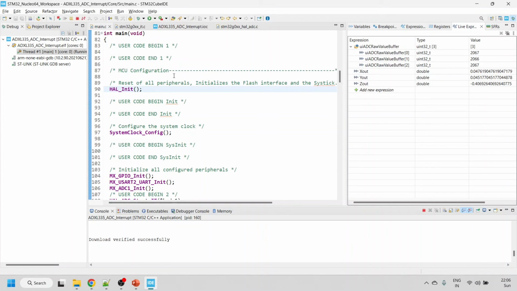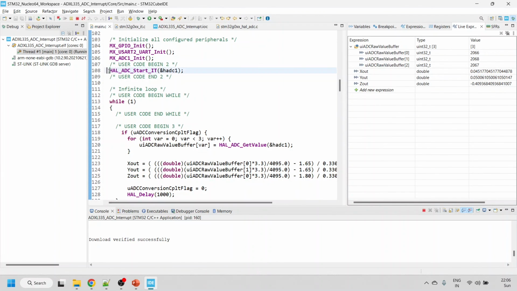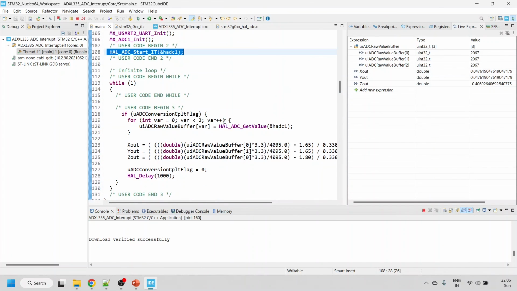This is how you can read multiple channels of an ADC using STM32, and of course how we can use the interrupt method also. So that's all for this tutorial.